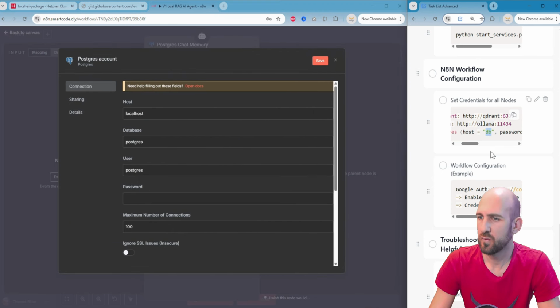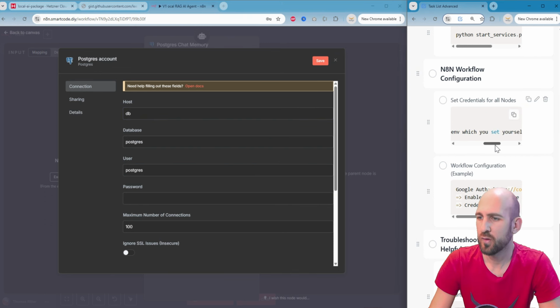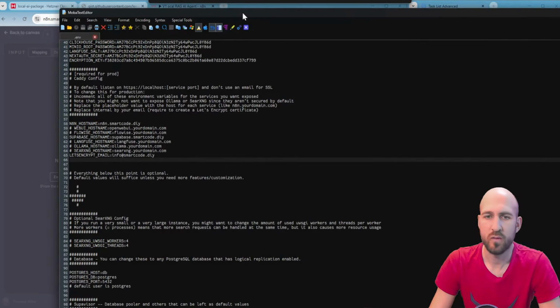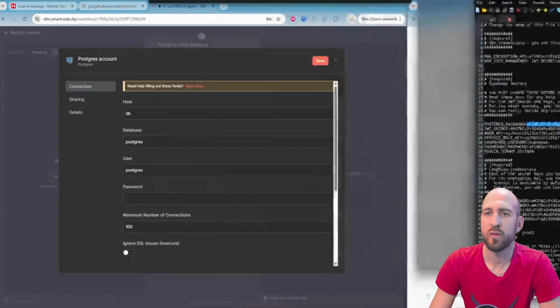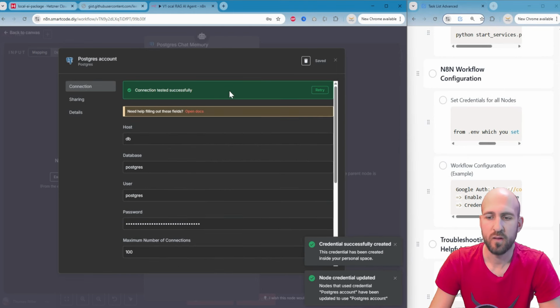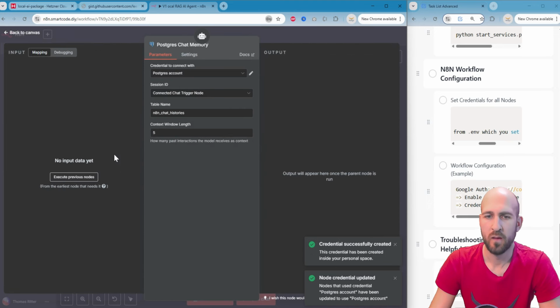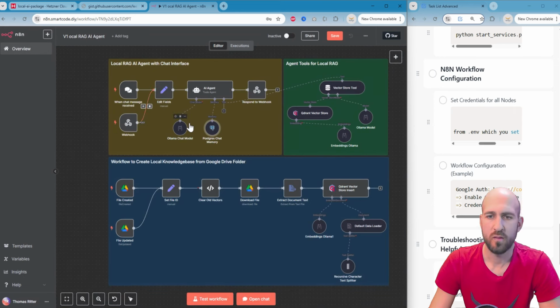So the host is DB. And the password is the one you set in your .env file before. So let's pull this quickly over. Here it's in line 23. Just grab this if you don't know it. Paste it here. Click save. And we are also connected. Okay, so that's also fine.